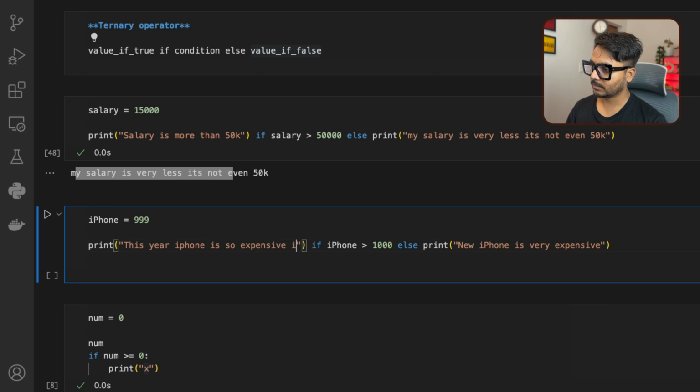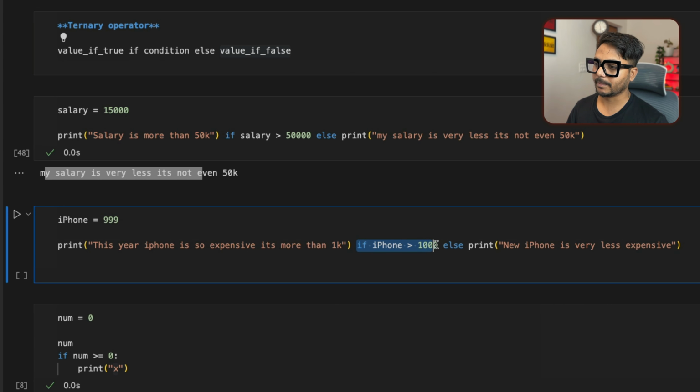"it's more than 1k." Okay, here I would not give the else, so I can go and say "it's very less expensive." Okay, so now I have this if condition in the middle. If this iPhone is greater than 1,000, then this is going to be executed. Otherwise this is going to be executed, which is "New iPhone is less expensive."